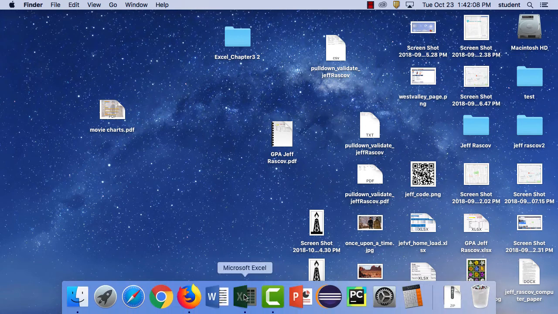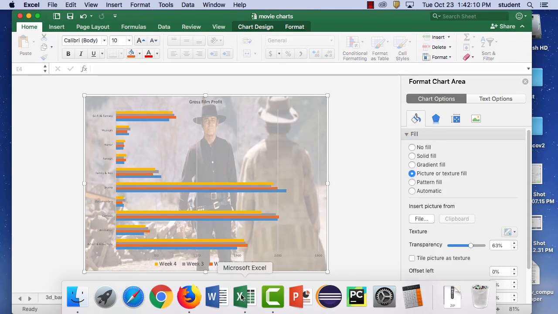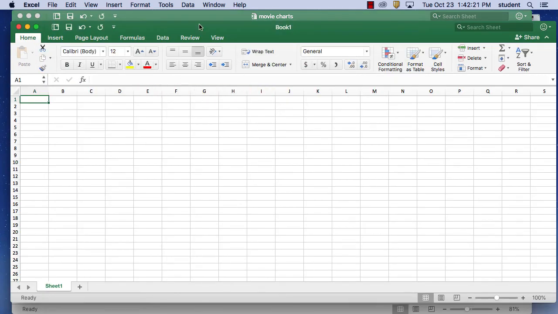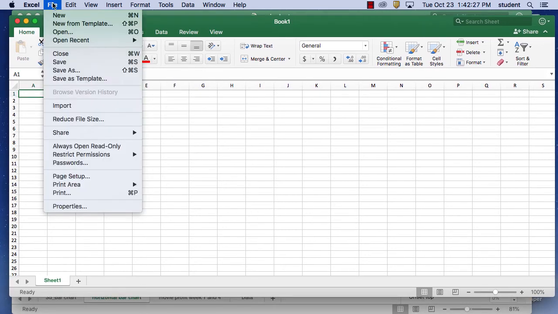So we have one done. Let's do the oil one. Again, we don't have data for oil wells. We're going to have to make our own data. Okay, so let's make a new blank one. How you make a new one is go under File, New.